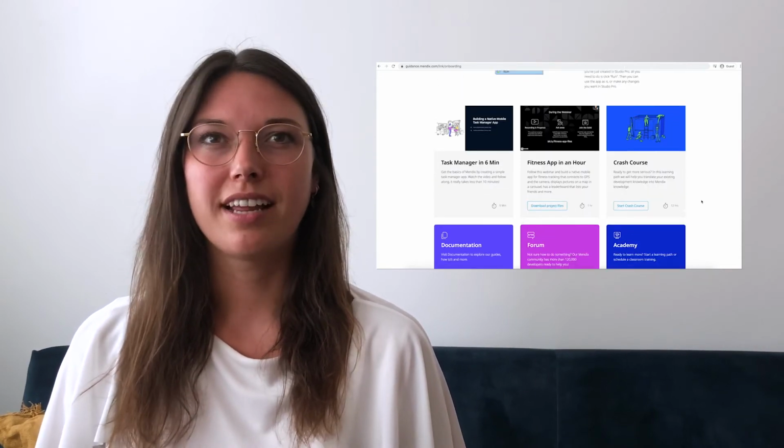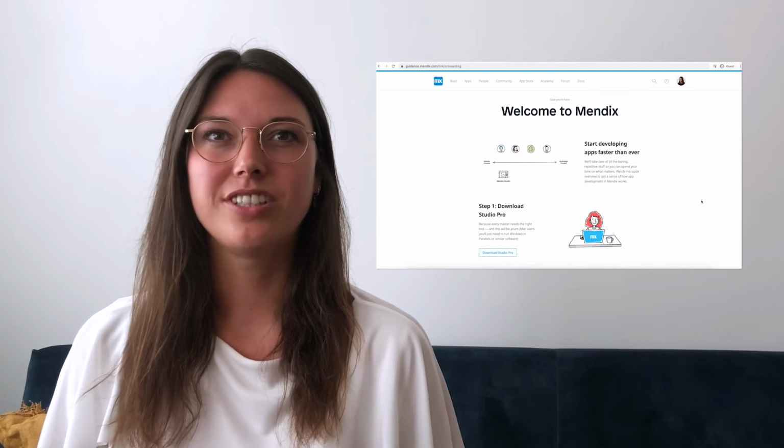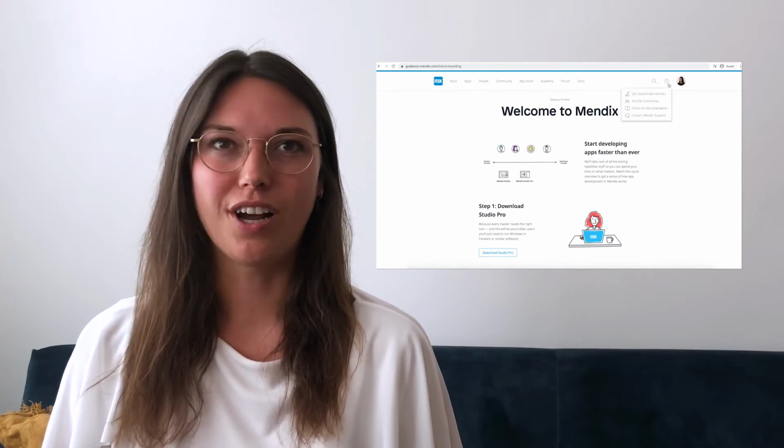If you are already an experienced Mendix maker and you want to check out the page or send it to a new colleague that is just getting onboarded, you can always access it under the question mark in the header of the developer portal.